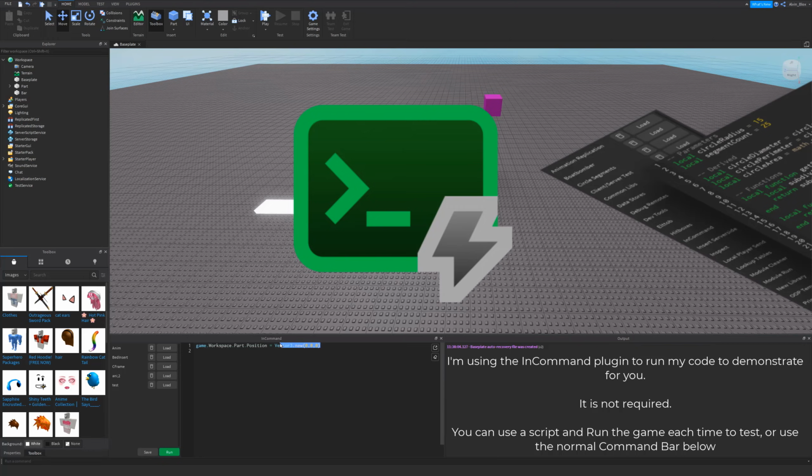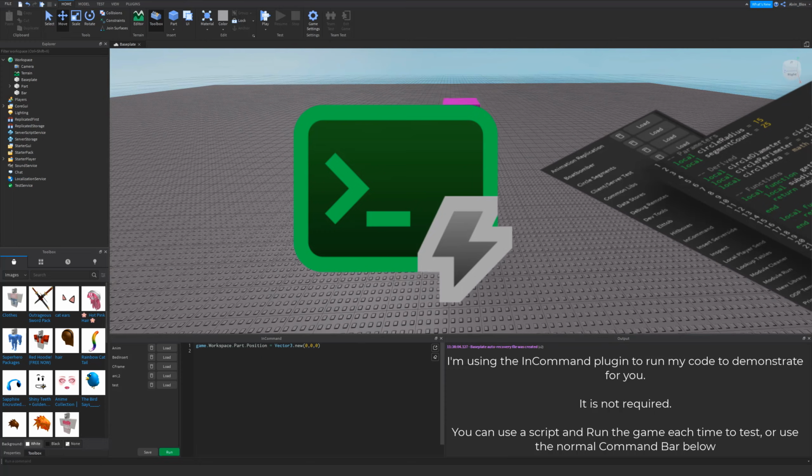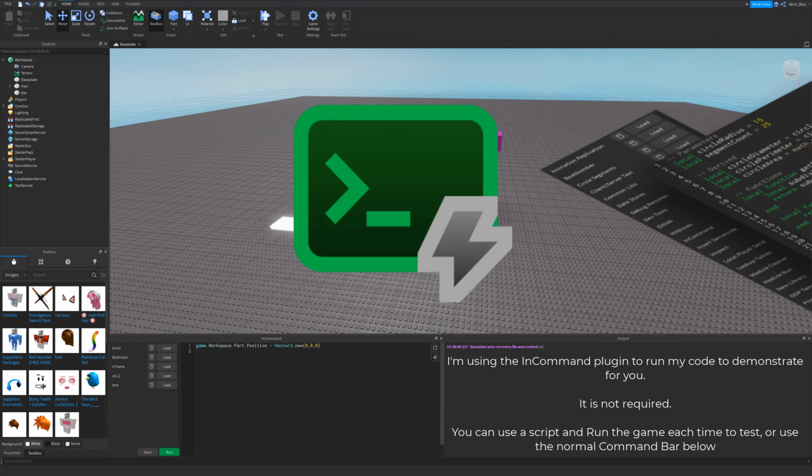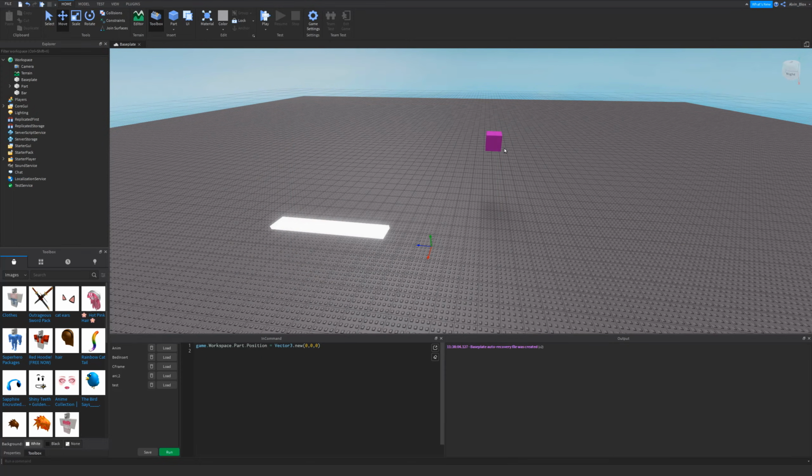So if I want to position the block, I have to supply 3 numbers. Those numbers are X, Y, and Z. In Roblox, we have 3 axes: the X-axis, Y-axis, and Z-axis.